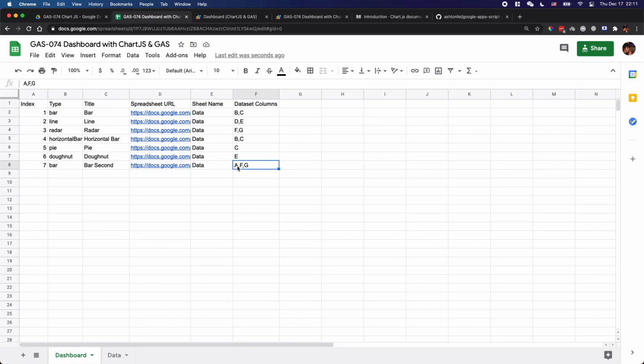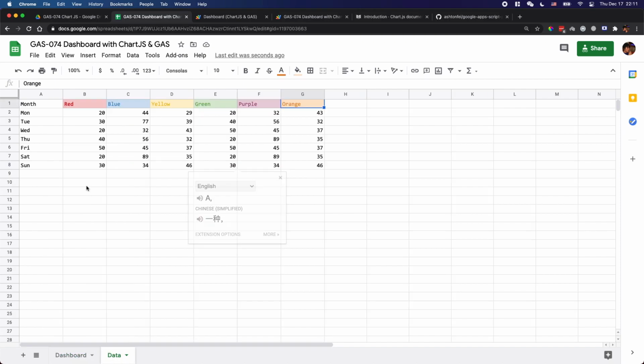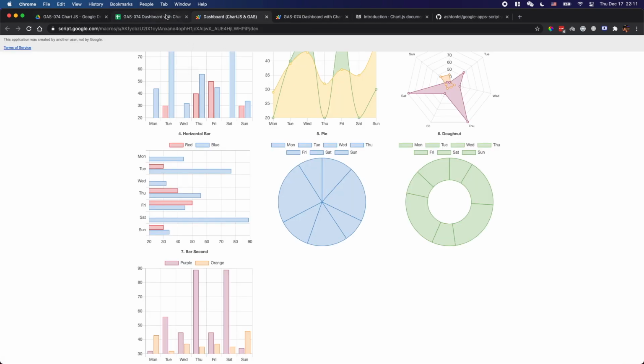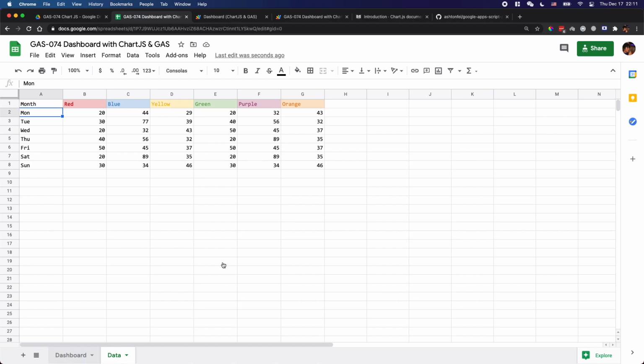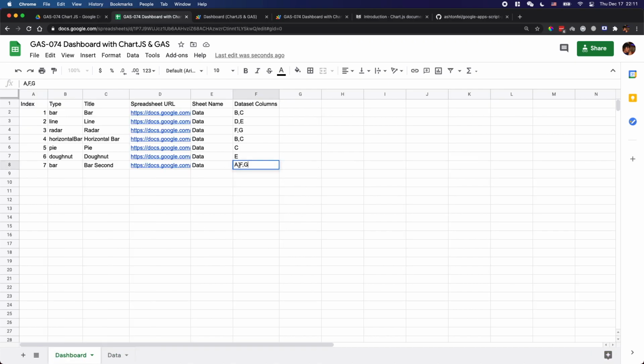Okay, something is wrong. I think I got a purple and orange, and I didn't see. Oh, okay, so I cannot use A. You know why? Because A is not a data set. A is for the labels, okay? So I cannot use A. So let's change it to B. All right, I should start from B, never A. Let's try C. Okay, C, F, G.